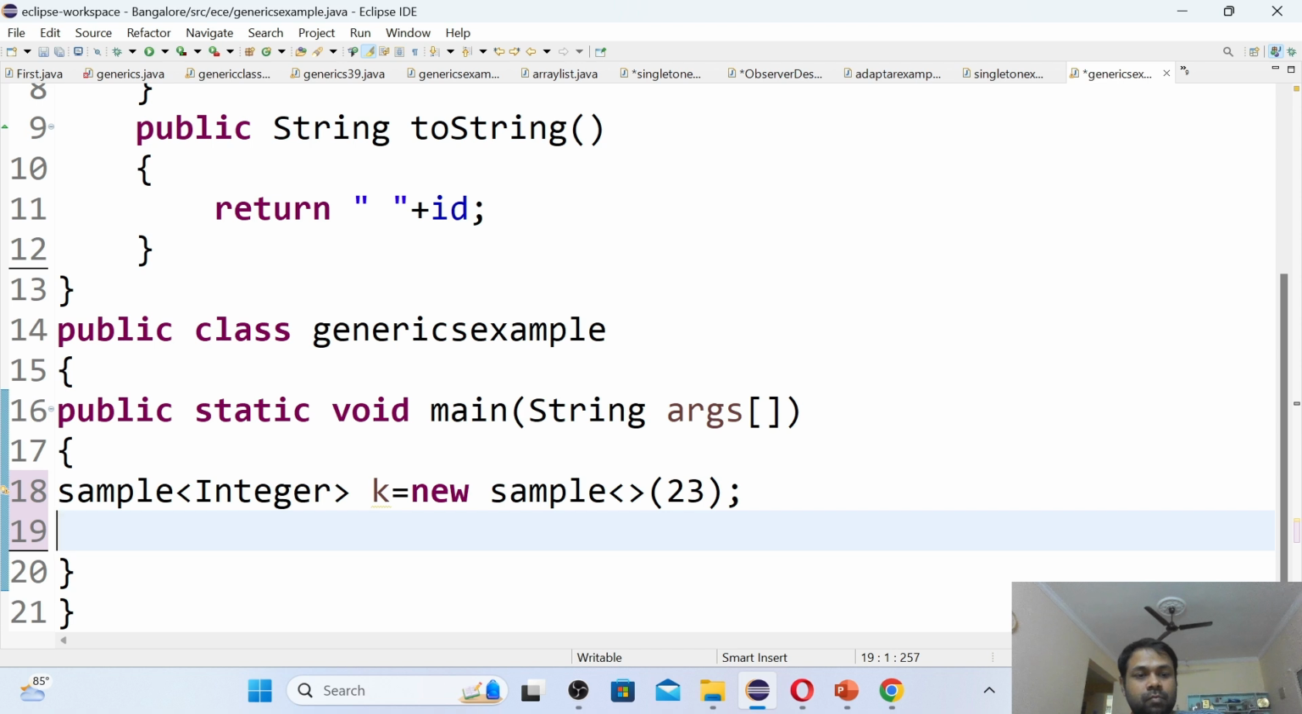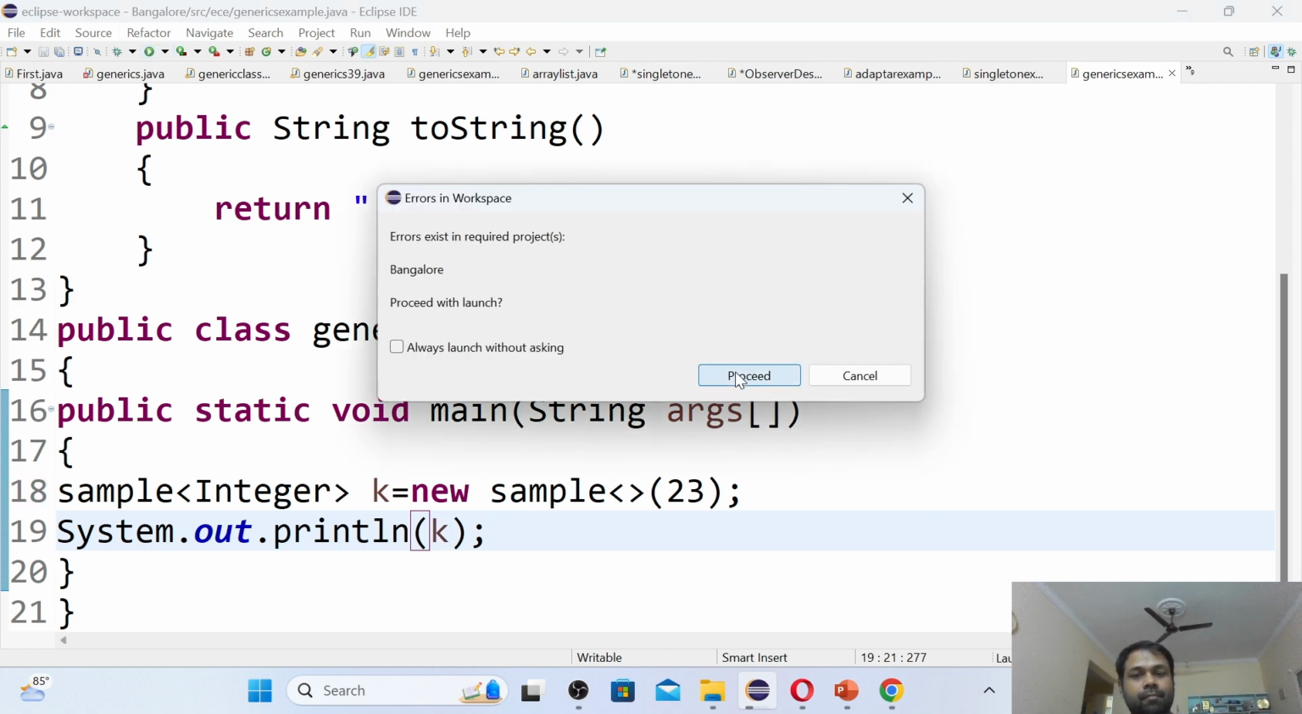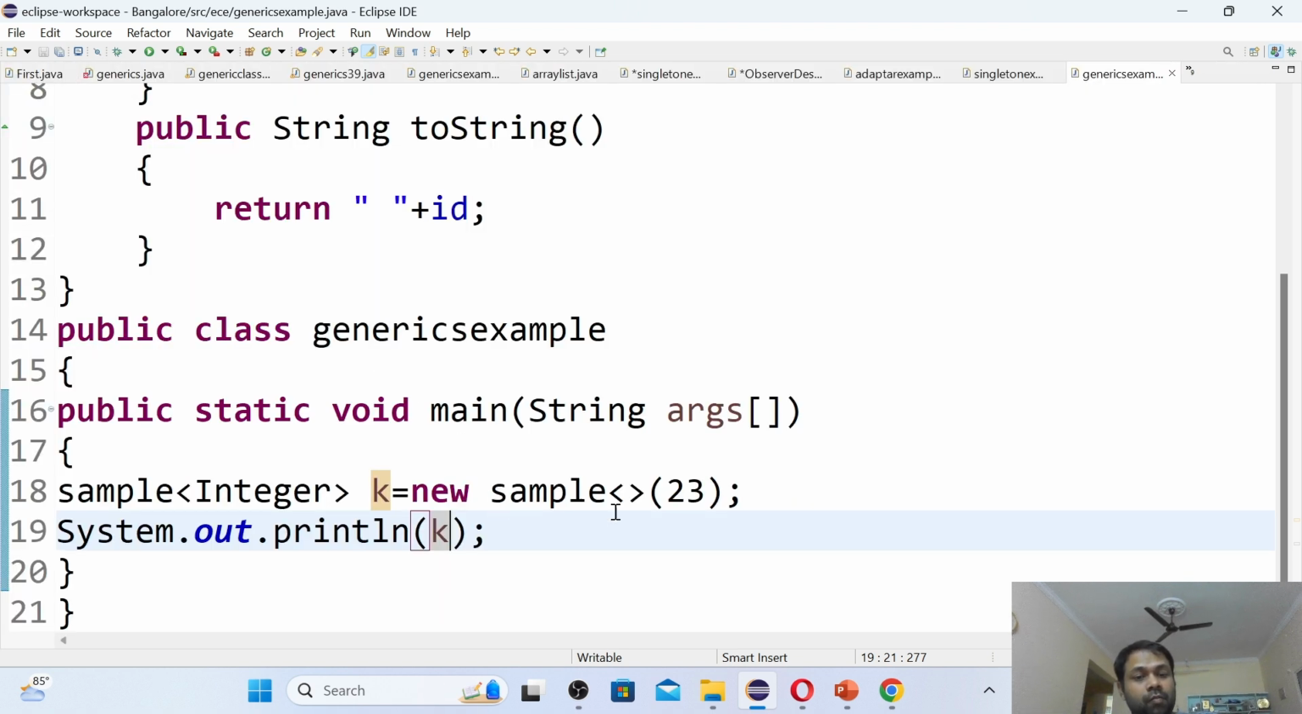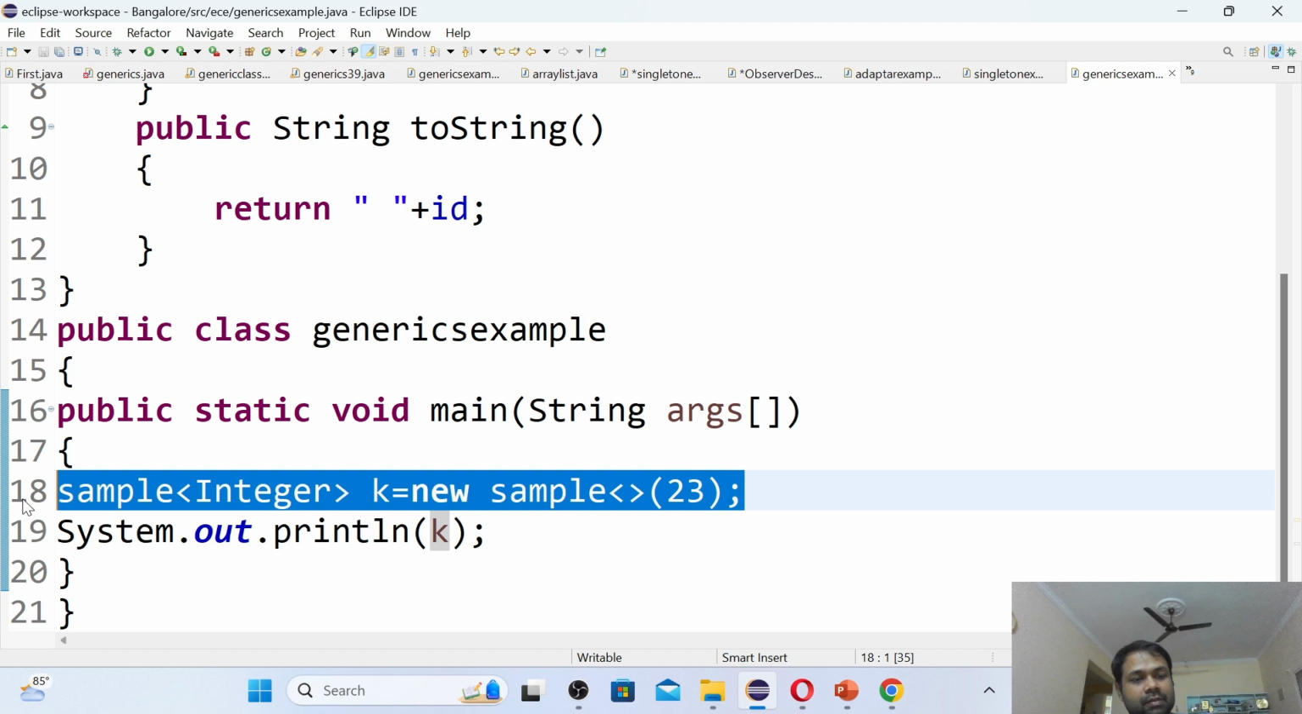Okay, now just print that object, System.out.println, and print that object. The 23 value will be written. 23 is going to be printed. Now for the same sample class, look at this.